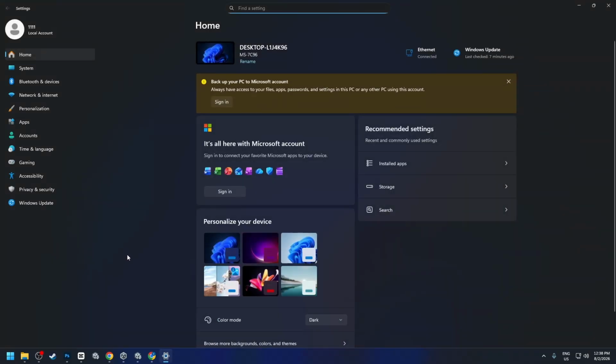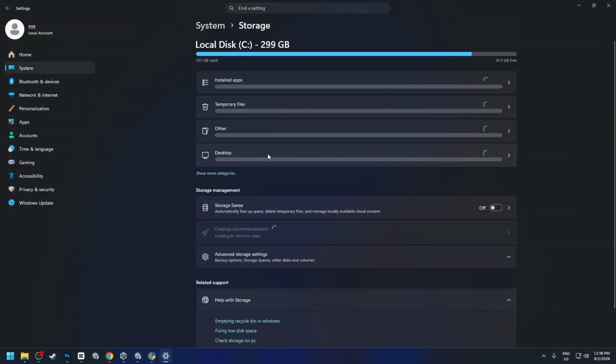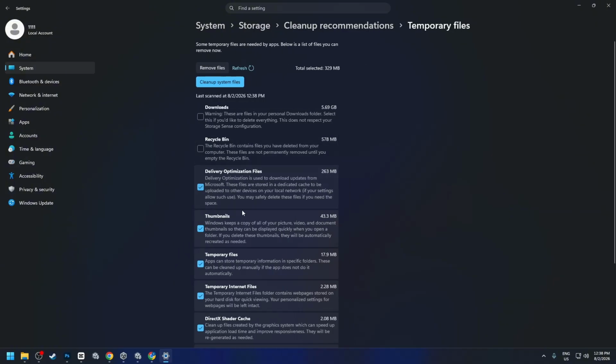Right now, guys, inside your settings, click on System and after that, click on Storage. Here, guys, you will find Storage Management, Storage Sense, and click Turn On. This will allow automatically deleting your junk files, and after that click Cleanup Recommendations and click See advanced options.